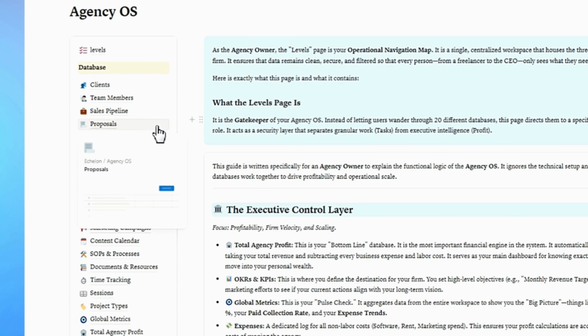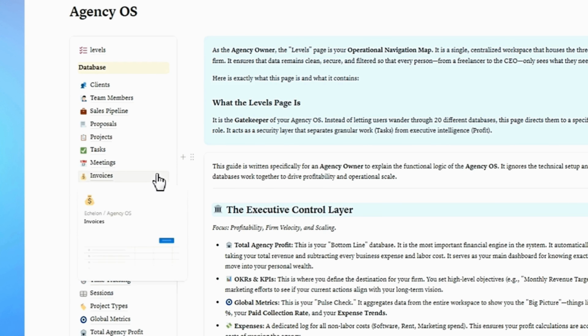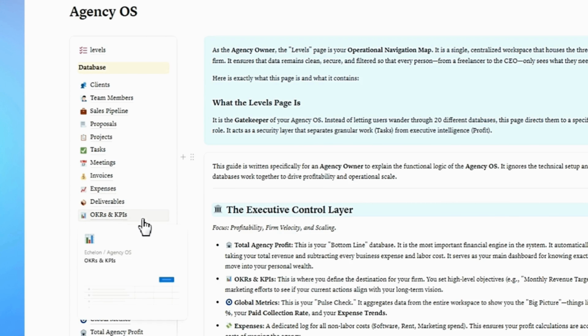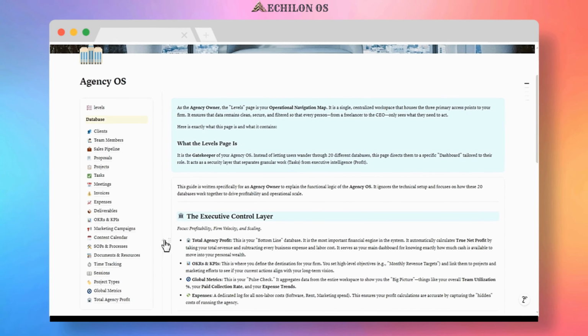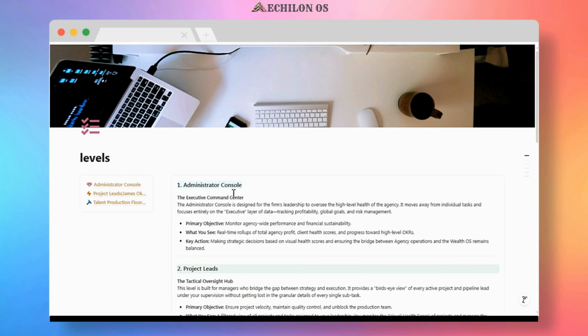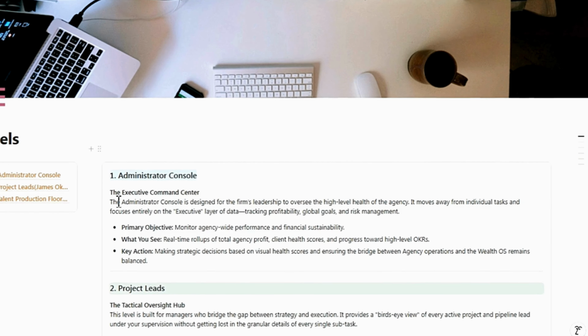The left sidebar houses 20 distinct relational databases. This infrastructure links meeting logs, invoice ledgers, SOP archives, and time tracking data back to your central command views. To secure these workflows, Echelon OS routes your team through specific clearance paths. Let's click into the Levels page to inspect how these directories operate.